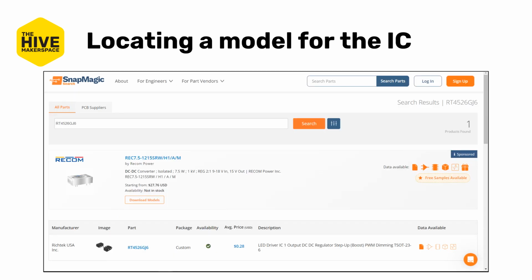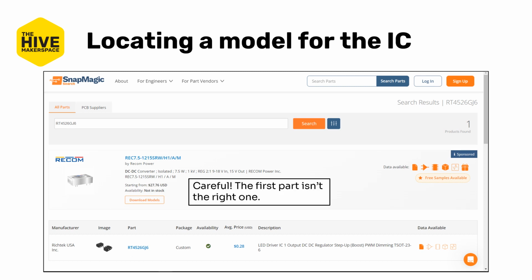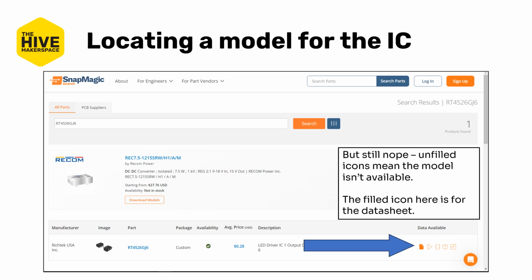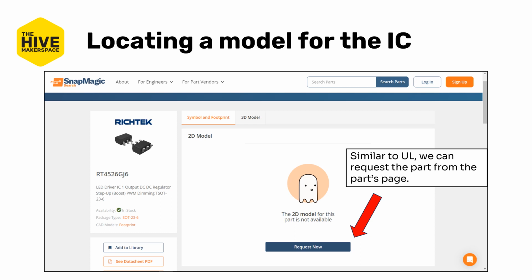So searching for our part again brings us to this page, but be careful because sometimes they put a recommended part at the top that isn't the right part. That's some sort of relay thing or DC-DC converter, which is not what we want. However, there's still no models available for this RT4526, and you can see that because they're empty. The filled one is for the data sheet, so it's not super useful for us because we can download the data sheet from wherever. So go ahead and click on the part to open the part page.